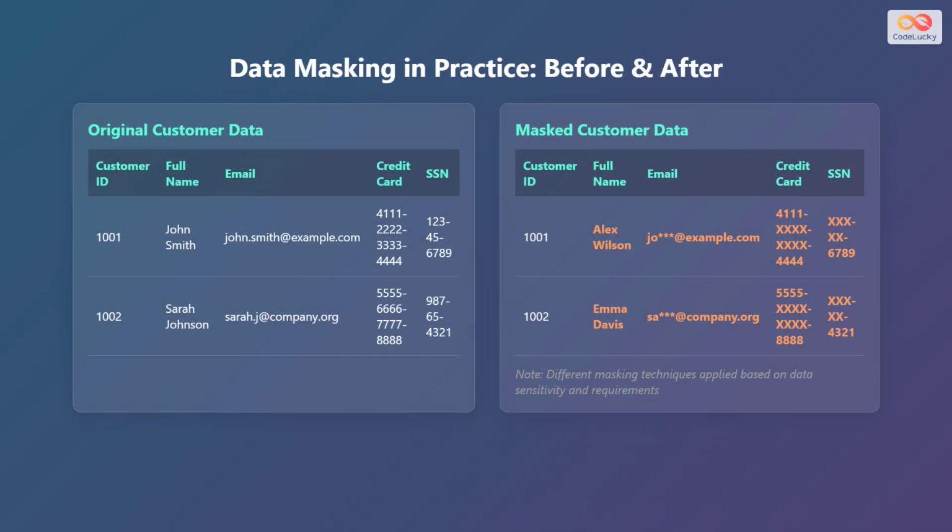Let's see how data masking looks in practice with a before and after example. In the original customer data table, we have columns for customer ID, full name, email, credit card, and social security number. The table contains real and sensitive information. Now, in the masked customer data table, we have applied various masking techniques to protect the sensitive information. For example, John Smith is replaced with Alex Wilson. John.Smith@example.com becomes jo******@example.com. The credit card number is partially masked, and the social security number is also masked. It's important to note that different masking techniques are applied based on data sensitivity and requirements.